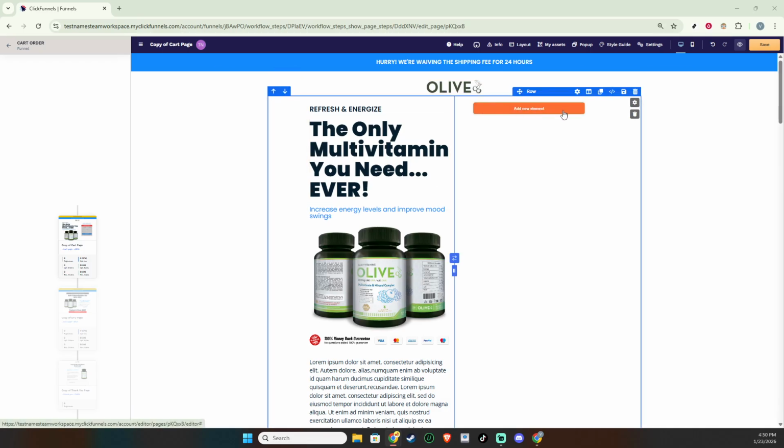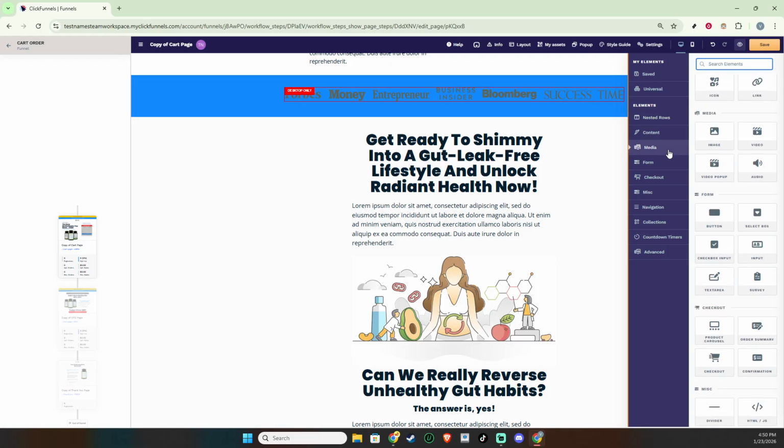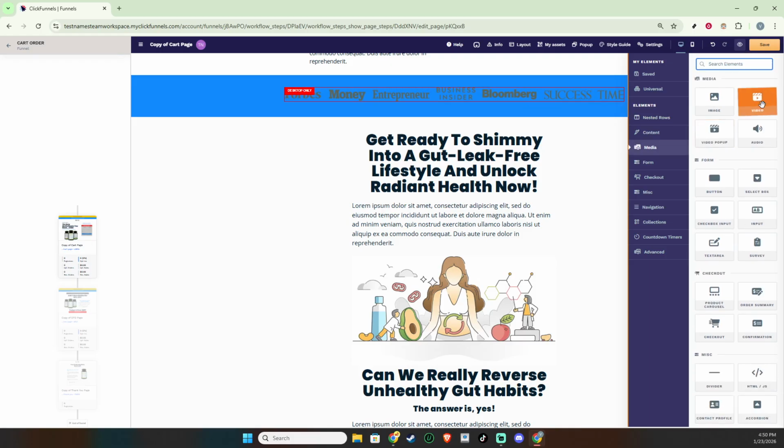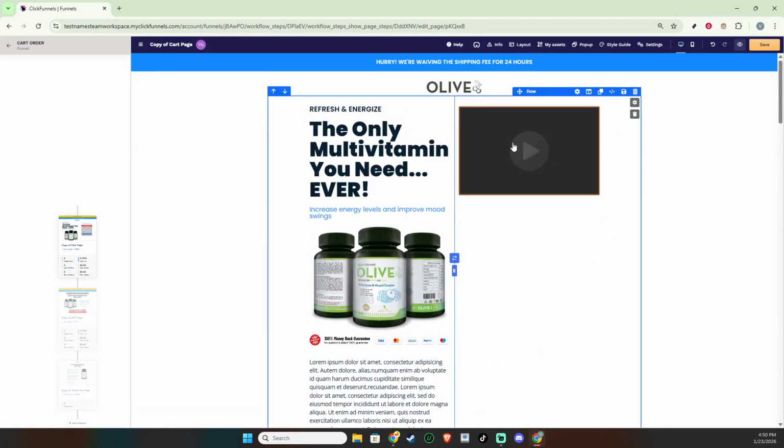Next, decide where the video should live on the page. Hover over the area and click Add New Element. If you're working inside a section with columns, choose the column that fits your layout so the video lines up nicely with your text and buttons. Positioning it near your headline or call to action is a good idea so visitors can see it without having to scroll far.